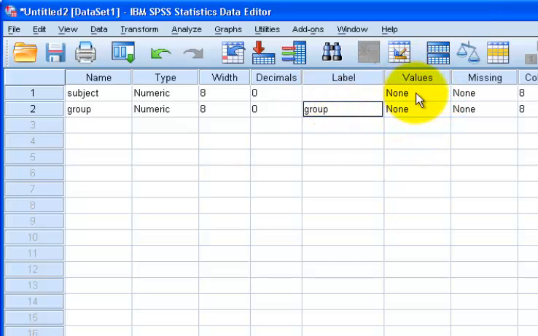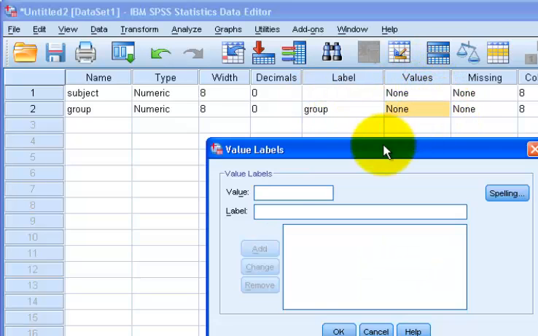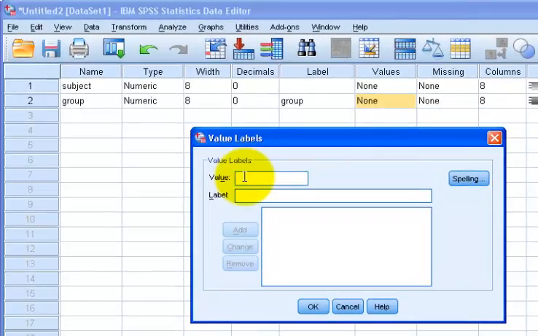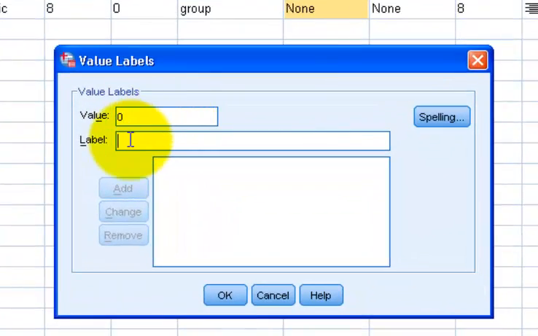So here's your money right here under values. Boom. We're going to make the control group a 0. That means they got no drug. Control. Spell it right. You're going to add it. We're going to click 1 in the value box, and that's going to be the ones that got the drug.